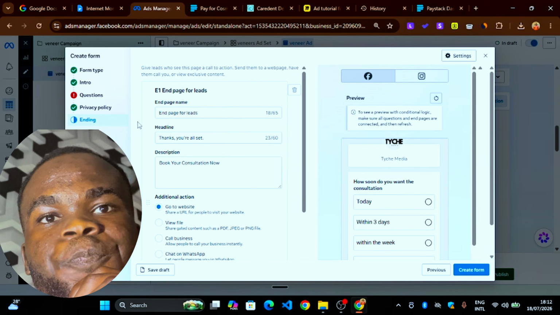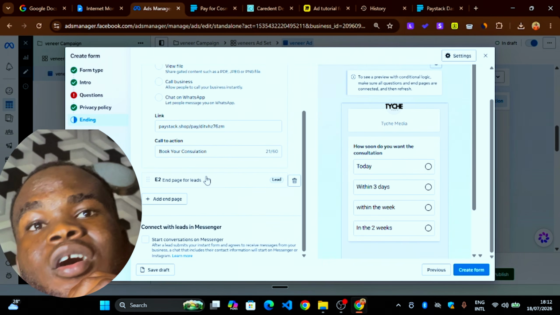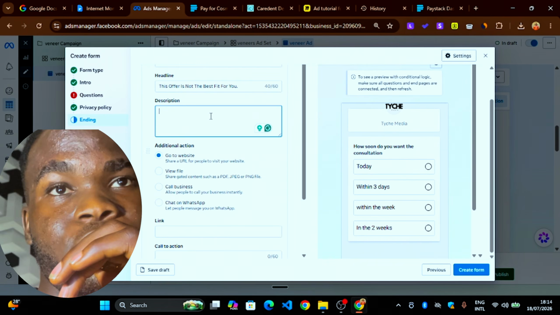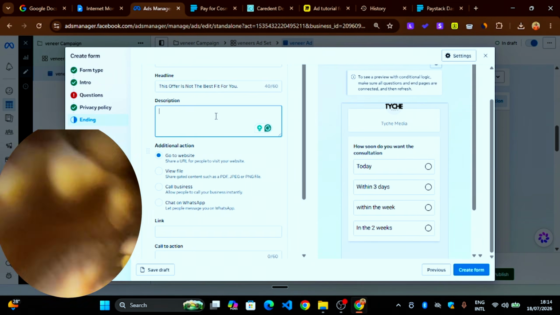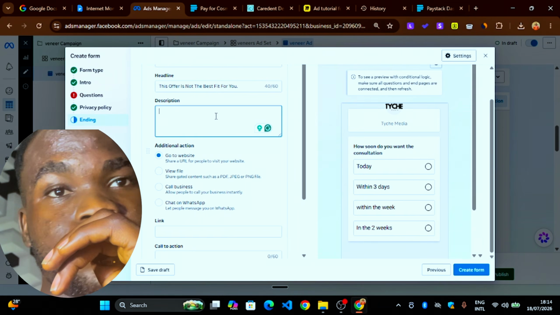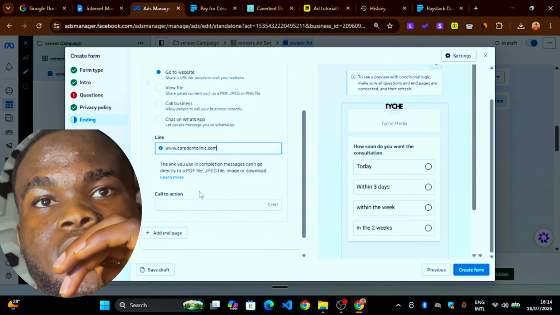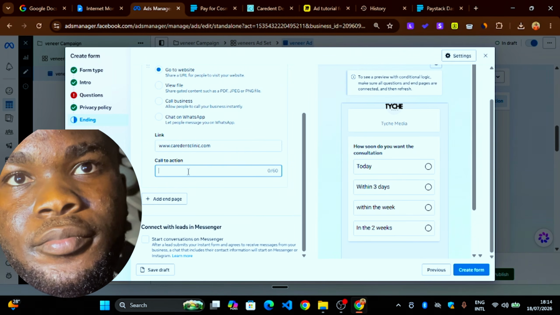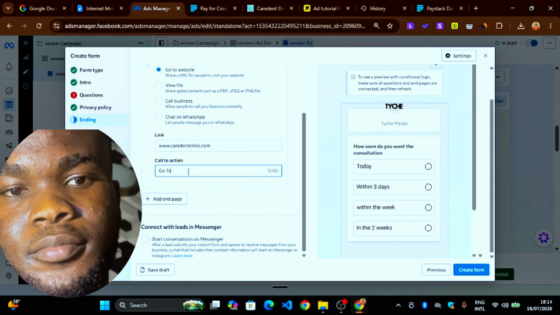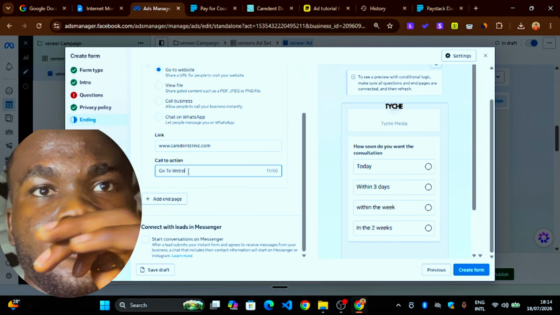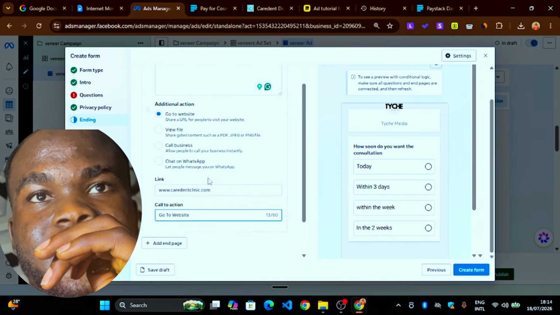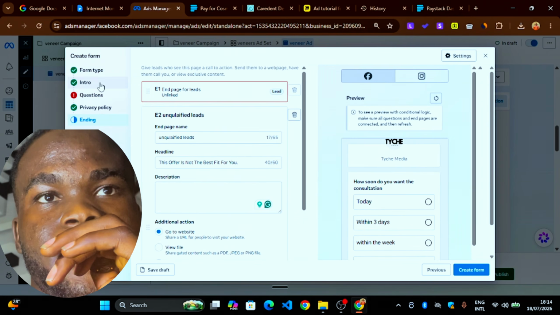For page 2, this is where we have leads that are unqualified. Best for you. Description. This is where you describe. I will let you know when you have other offers. Go to website, the website URL. Add it, and you say go to our website. Yeah, that's that. Then you go back to here.